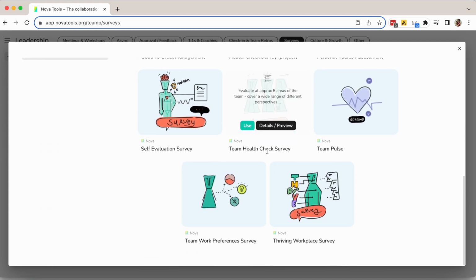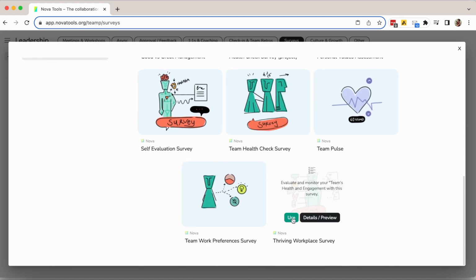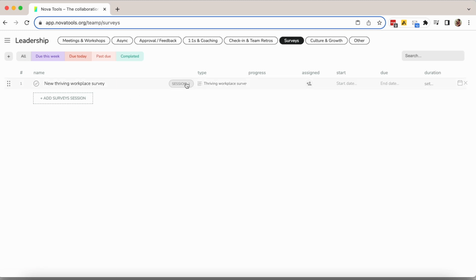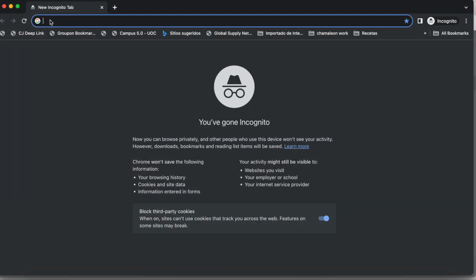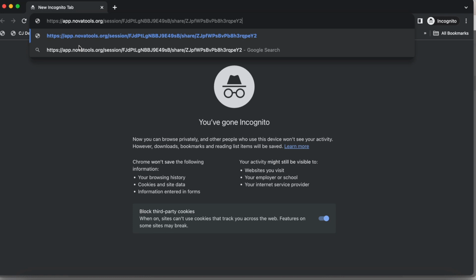First, this team survey will help you get a better understanding of what needs to be improved to create a workplace where people can thrive. This survey looks like this. Ask your team to open an incognito window and answer it.